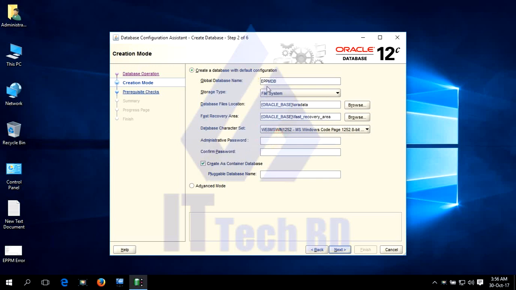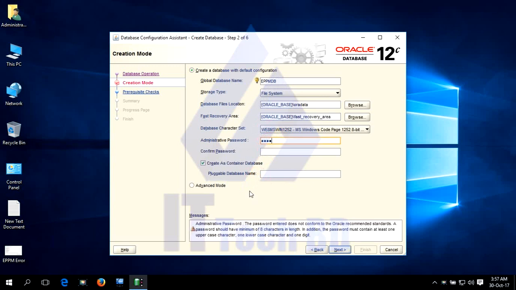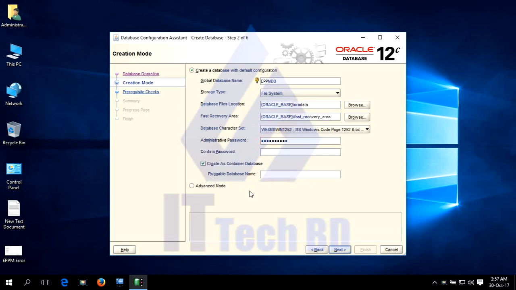Administrative password: this is for EPPMDB, so write a password. Dear listener, you need to carefully remember this password. Later, when you connect EPPM with Oracle, you will need this password. This is the EPPMDB password, which you will use later at connection time.